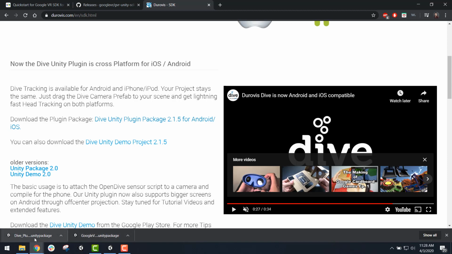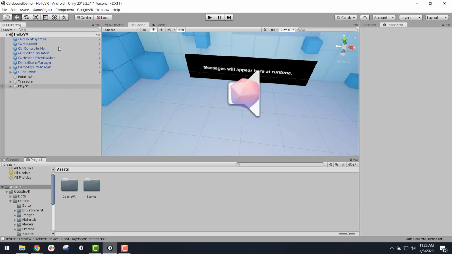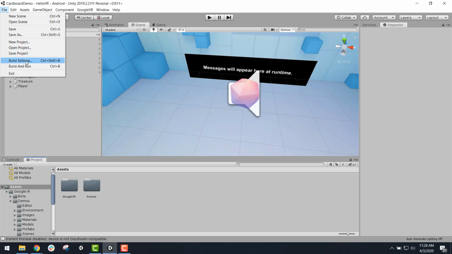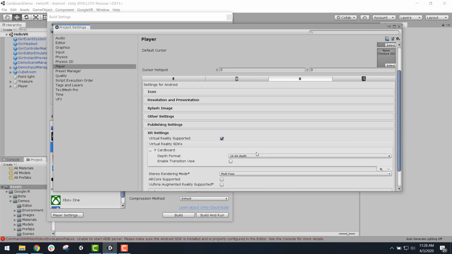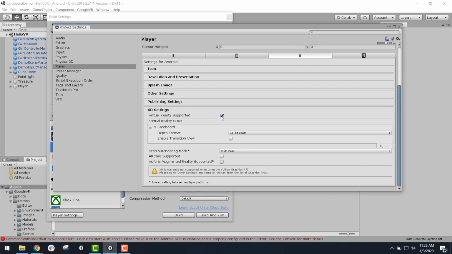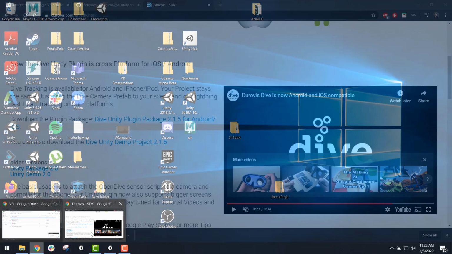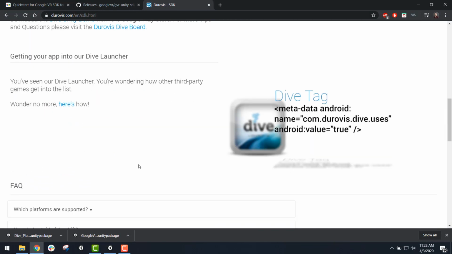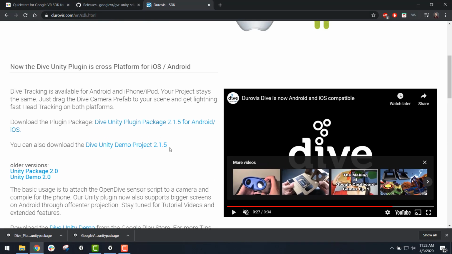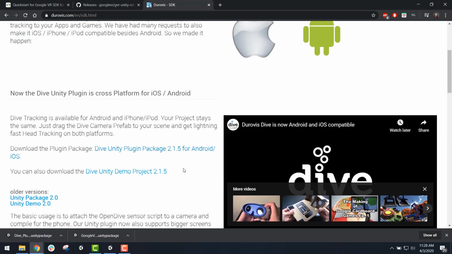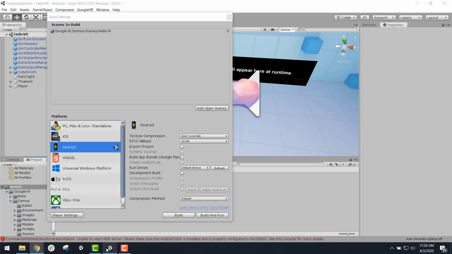And if you were using the Dive plugin instead of the Google VR plugin, I believe you would actually disable, from build settings, player settings, VR support here because this VR support is already tapping into Google's SDK. So if you disable this VR support here and just use the open dive sensor, by the way, this page sort of walks you through a little bit of how to use it. This is not actually called VR in Unity. This is just using the gyroscope. So you would uncheck that VR option.